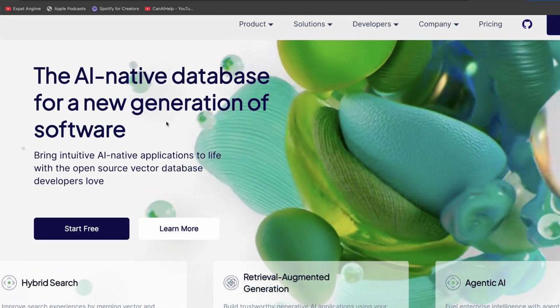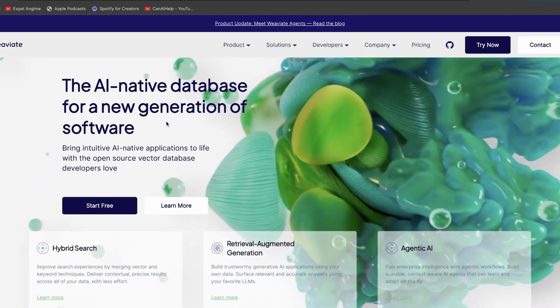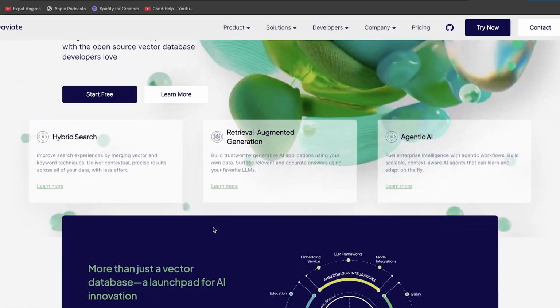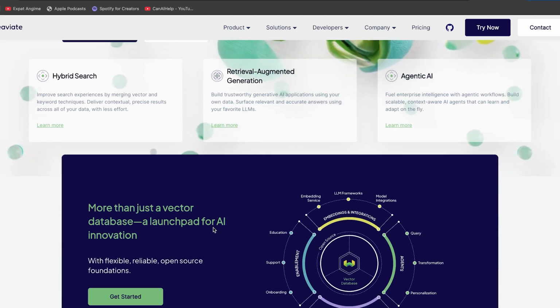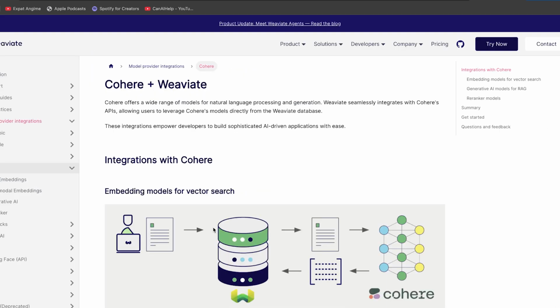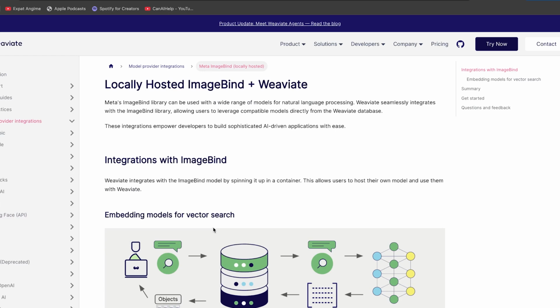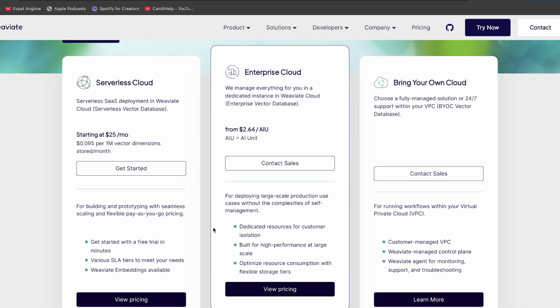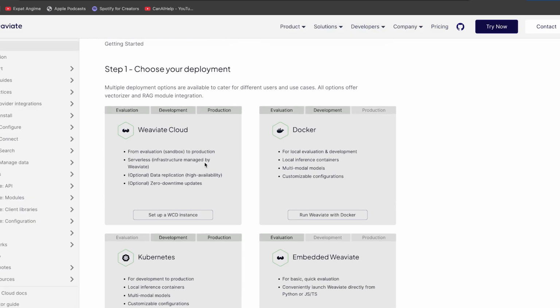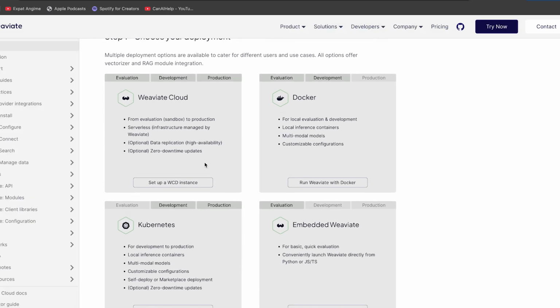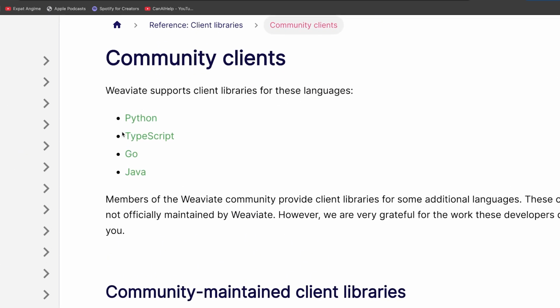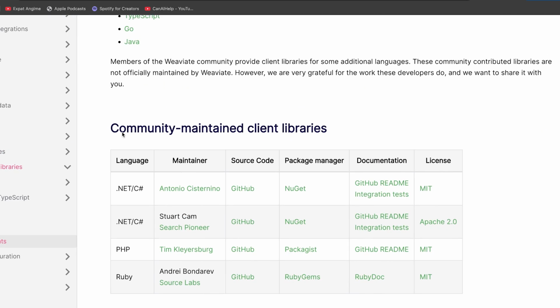Weaviate is fast, production-ready, and packed with features: built-in vectorization, multimodal search, hybrid queries, and native support for tools like OpenAI, Cohere, Hugging Face, and ImageBind. Self-hosting is free and open source, and for managed cloud, you pay based on usage with a free trial to get started. It scales from your laptop to the cloud, run locally via Docker, embedded mode, or deploy at scale with Kubernetes. It supports multiple clients, including Python, JavaScript, Go, Java, TypeScript.